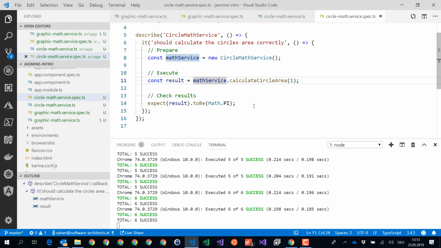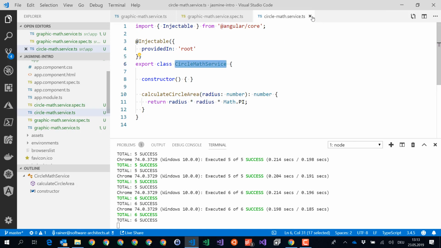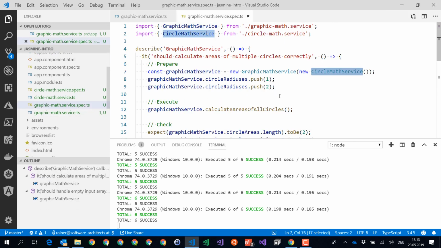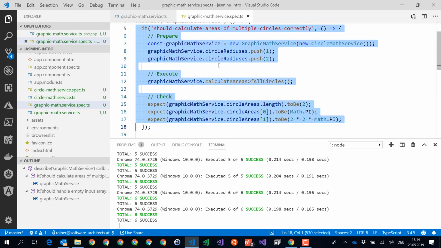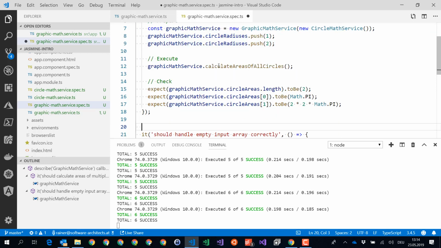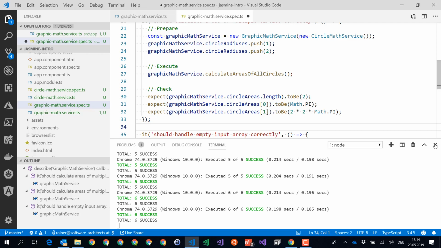Get the idea? So what we need in order to fix that is we need to be able to create a so-called mock, a mock object. Let me show you how that works. I will leave the first test here just so that we can compare the new version and the old version.